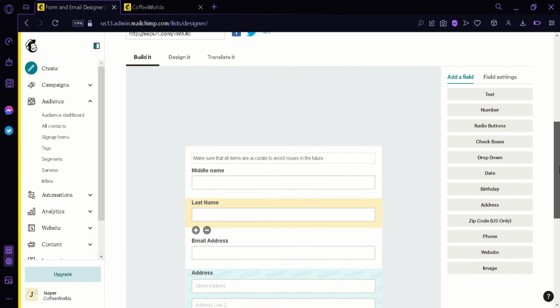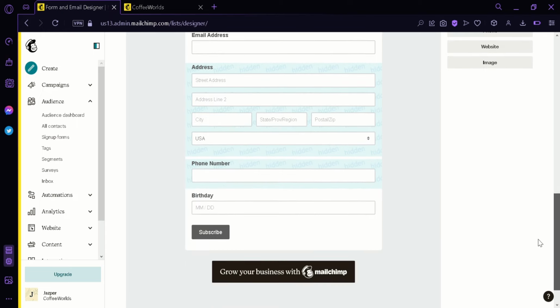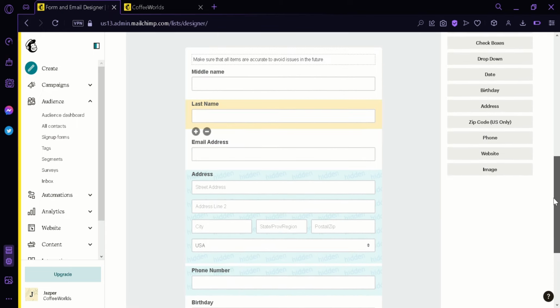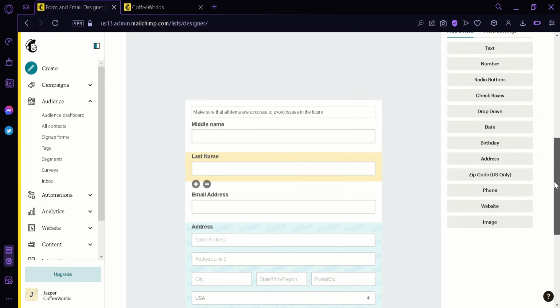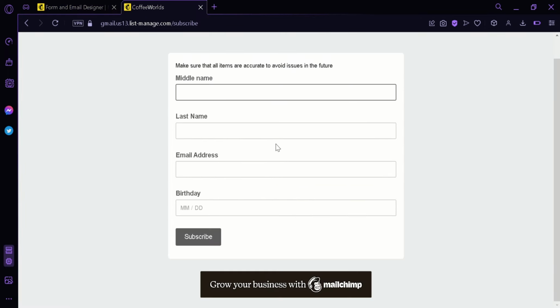We can add more fields into our sign up page by simply looking at the add field. We can add text, a number, video buttons, check boxes, drop down, rate, birthday, addresses, the zip code, phone, website, and image. Through here, you can edit your sign up page and add as much as you want, and you can simply check the progress over here to make sure that there are no issues with your forms.